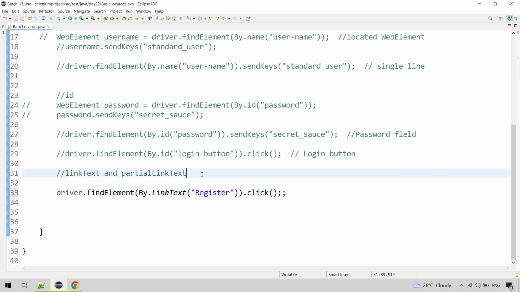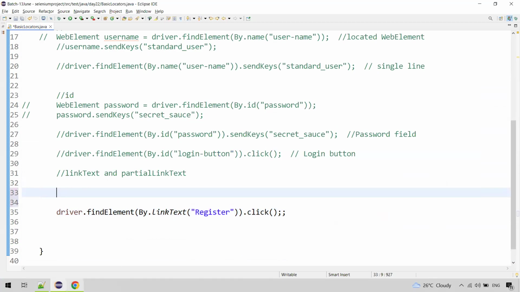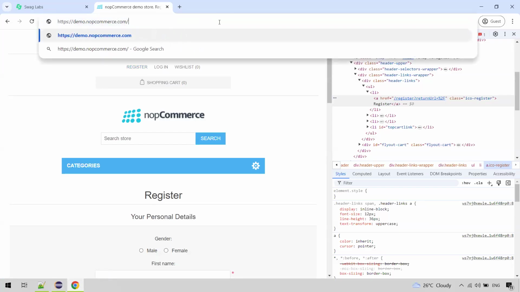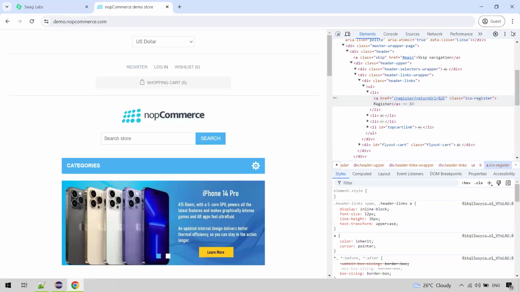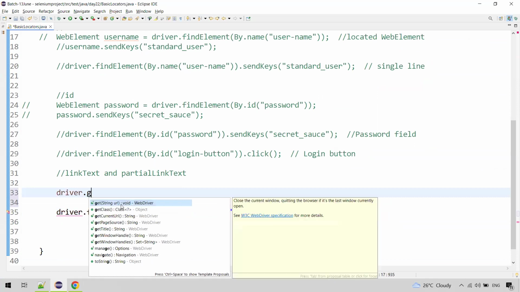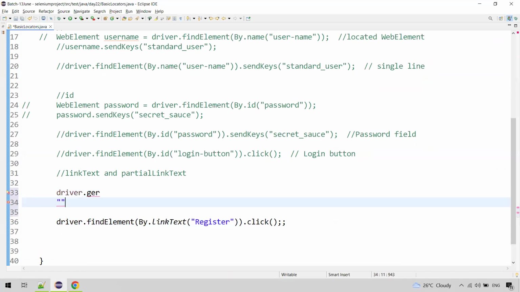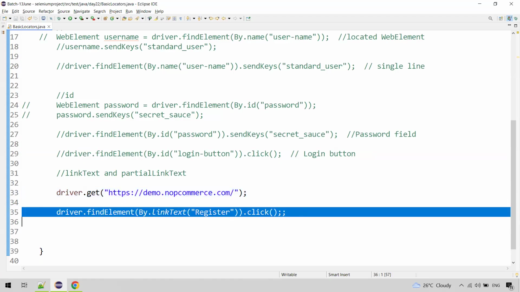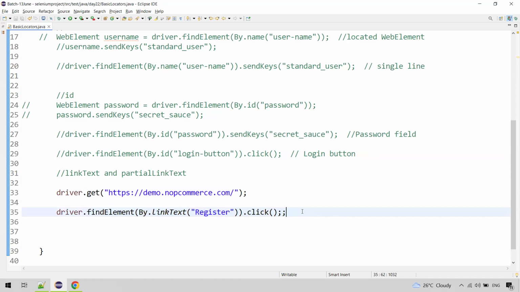But before this, what do we need to do? We have to navigate to this website. We didn't do that. First, we need to navigate to this URL. So driver dot, how do we navigate? We use the get method, driver.get. We navigate to the URL and then we click on this Register link, right?